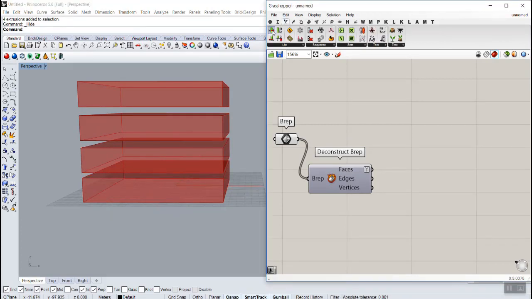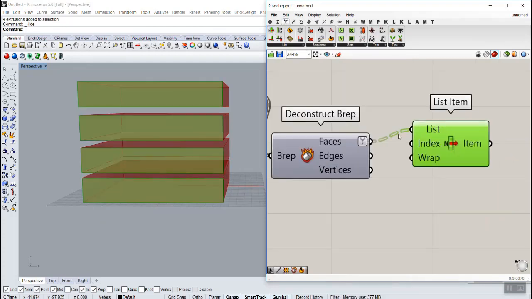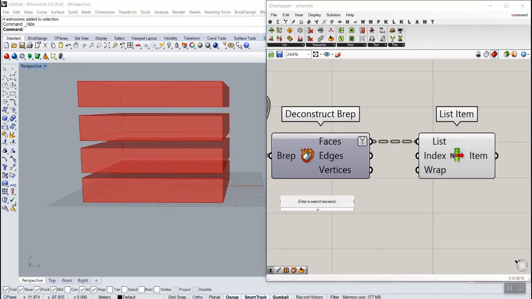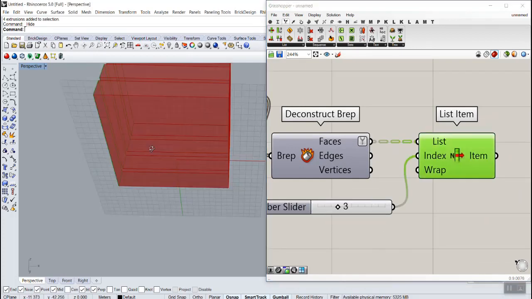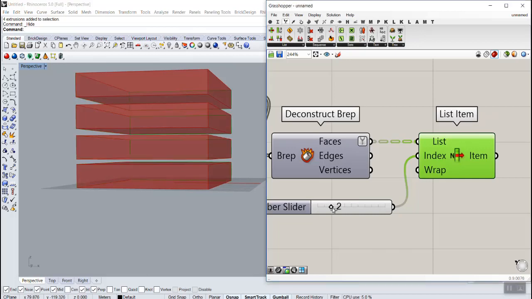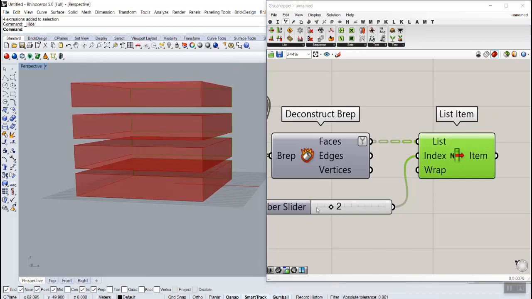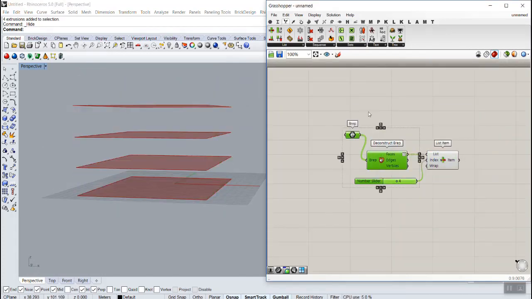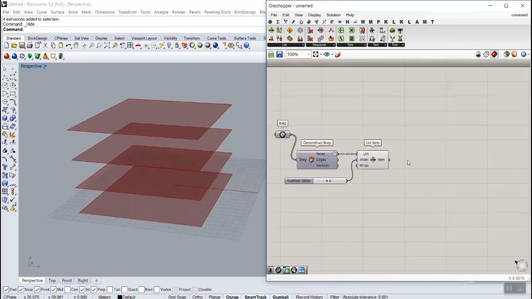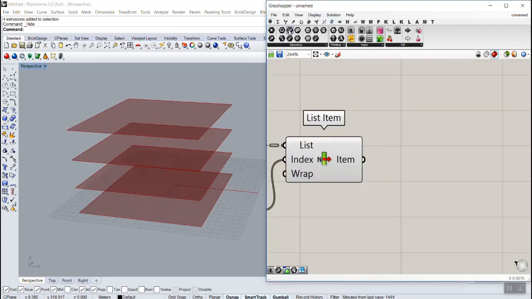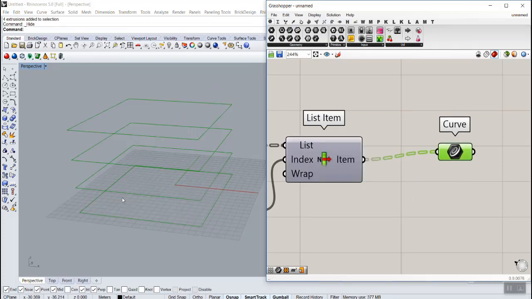And if I go for the list item, which I've explained in some of my tutorials, and pick just one face, maybe the face number 3. I don't know which one that is. Okay, we can check it. Maybe the bottom of this surface. 0, 1, 2, 3, the 4 is the bottom, and it goes to 5. So if I take those and connect a curve to those surfaces, you can see that I'm extracting the curves of the bottoms of those boxes.